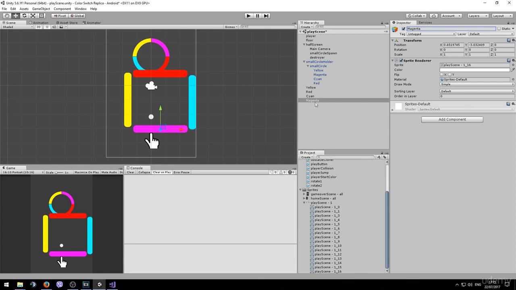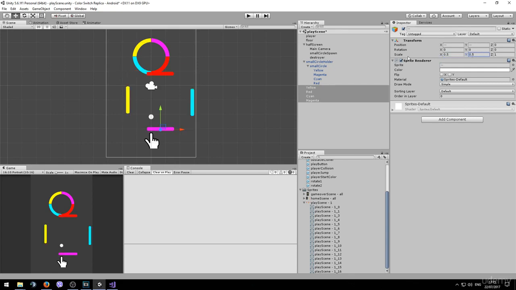The next thing that we want to do is select all of them and change the scale to 0.5. While they are all still selected, we can go ahead and assign an obstacle tag to them. It's a tag that we already created. We can also click on Add Component, Physics 2D, and choose Capsule Collider 2D.